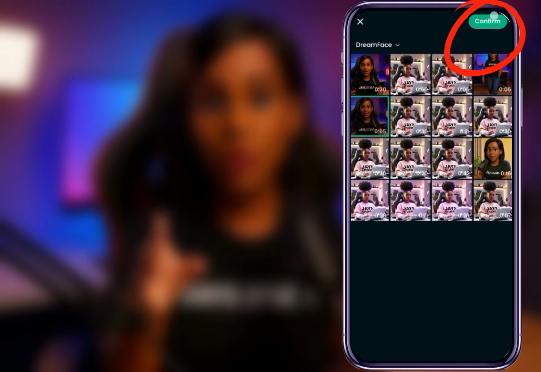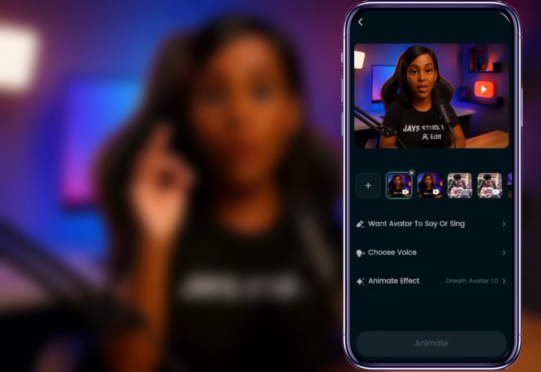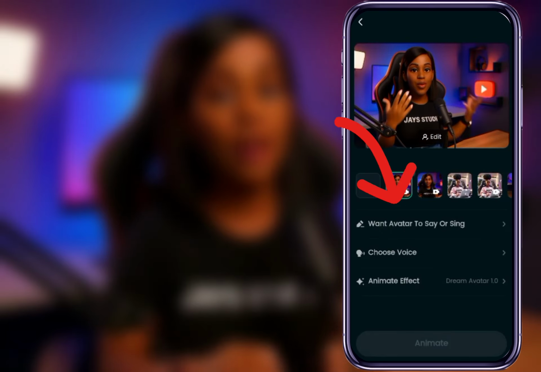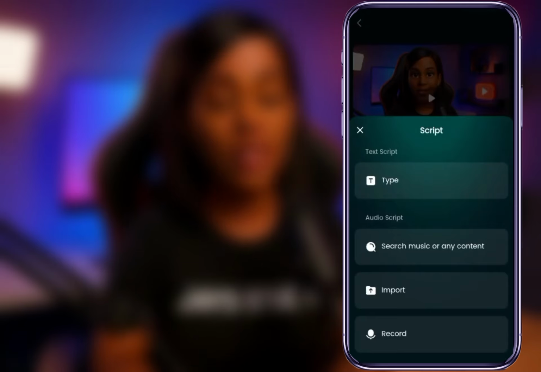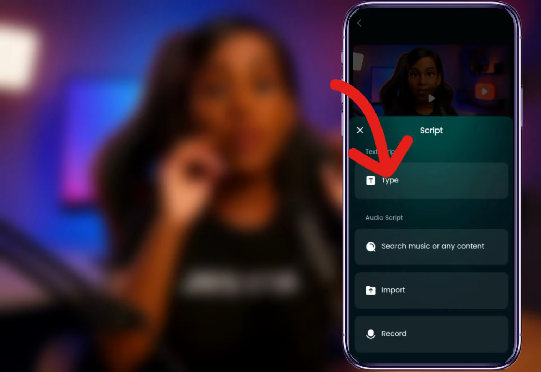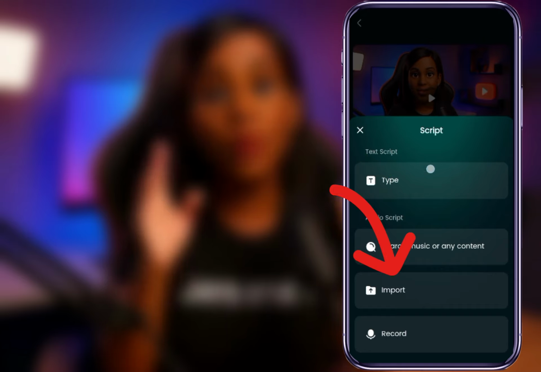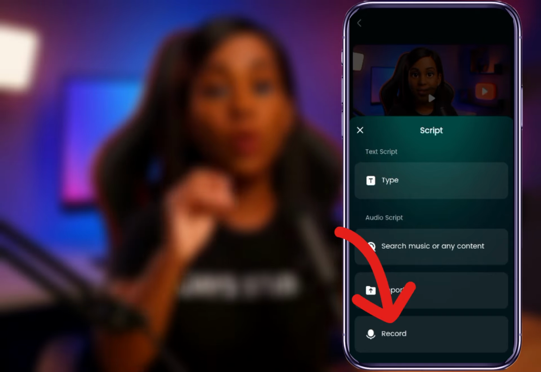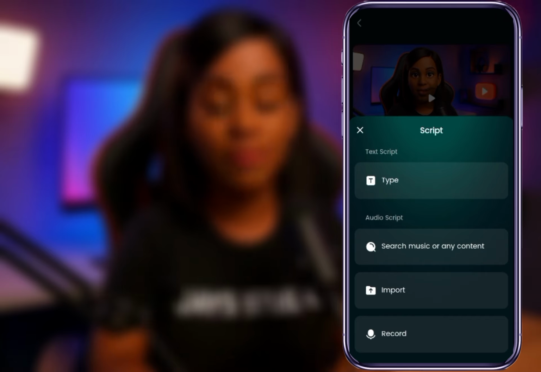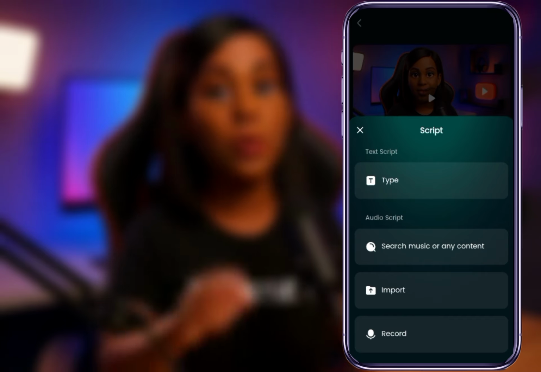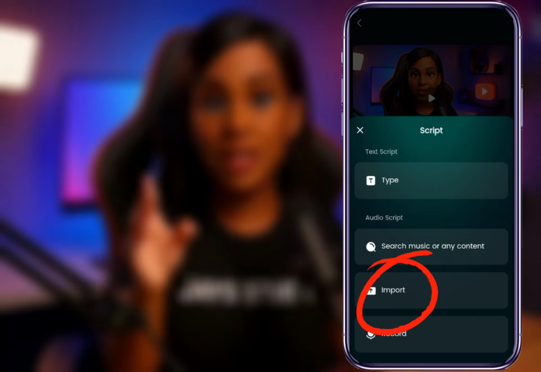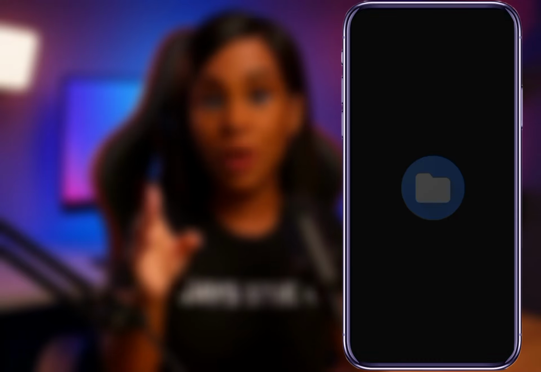Then add your audio. Dreamface gives you several options here. Click on avatar to talk or sing. You can type your script if you wish to use a voice from Dreamface, import to import your audio, or even record to record on the spot. For me, I already have my audio, so I'll click on Import, select from File, and choose my audio.